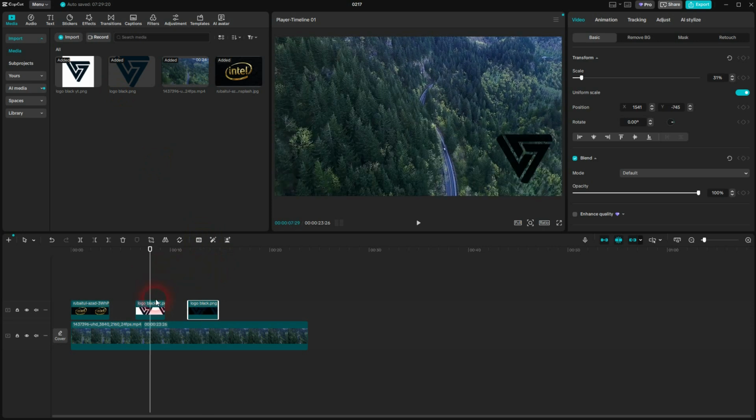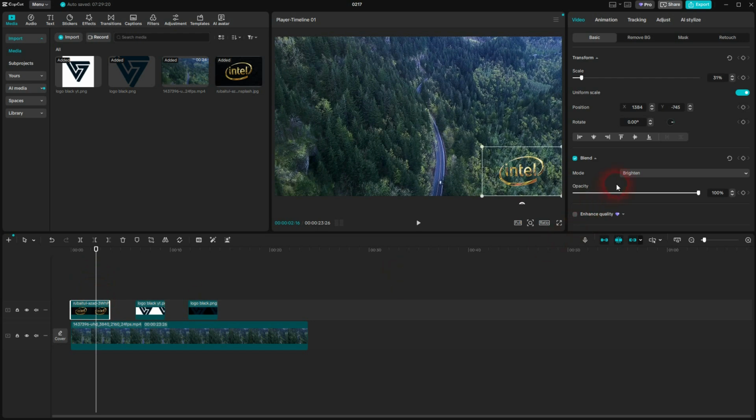As you've seen, once again, white backgrounds right here, use multiply or the linear burn, and here for black backgrounds use brighten or screen.